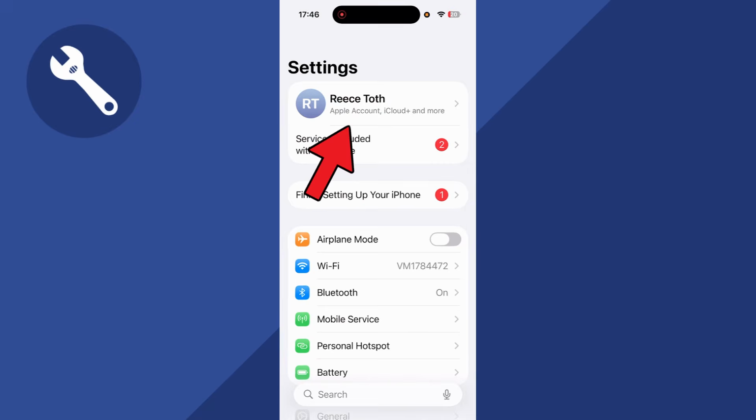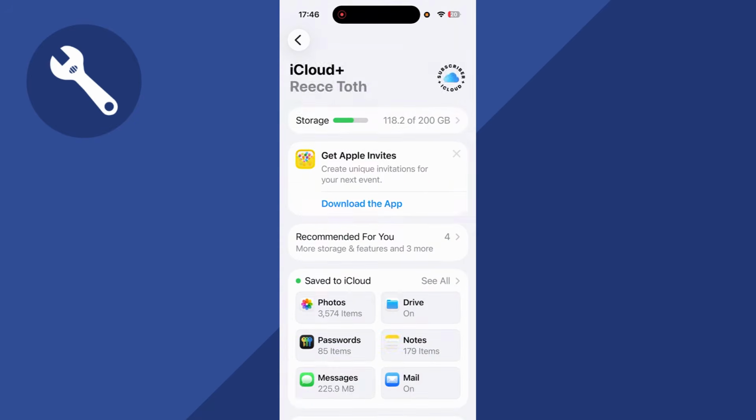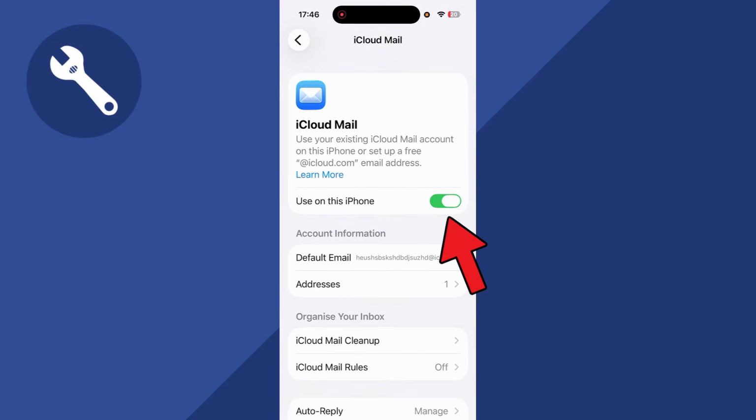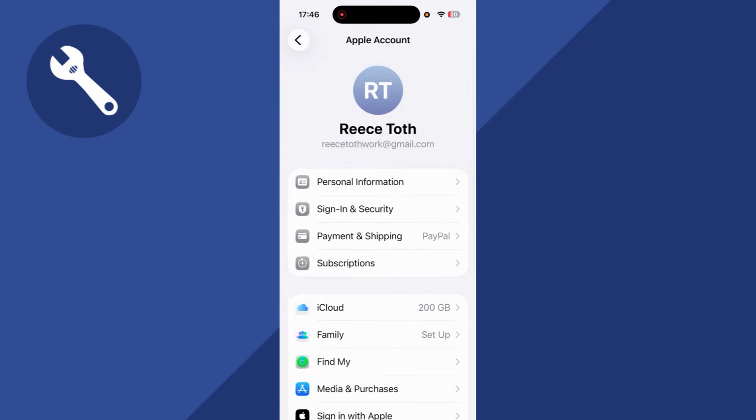You then need to click on your profile name, click on iCloud. Where it says Save to iCloud, click on Mail. Make sure Use on this iPhone is turned on like you see here. You can then come back over to the main settings page.